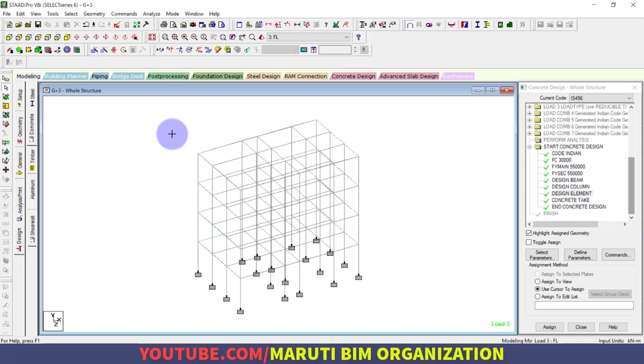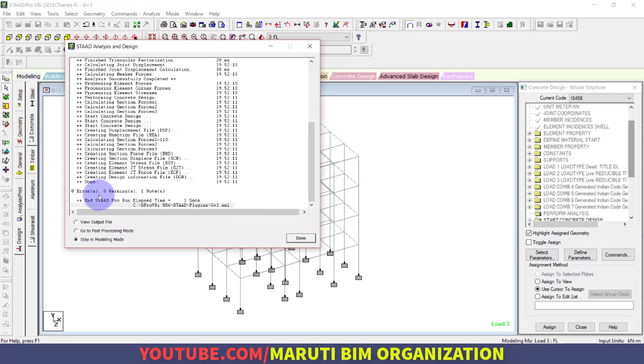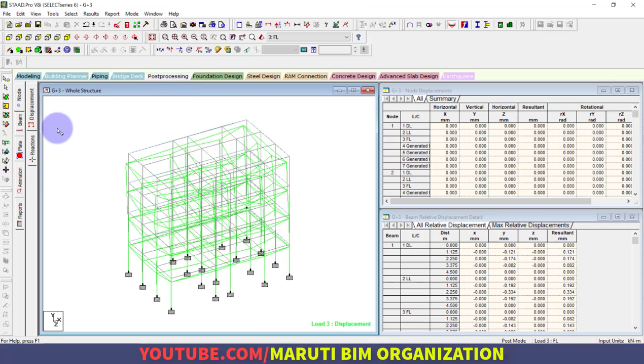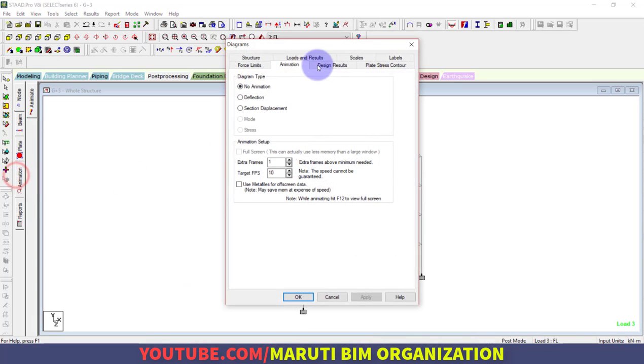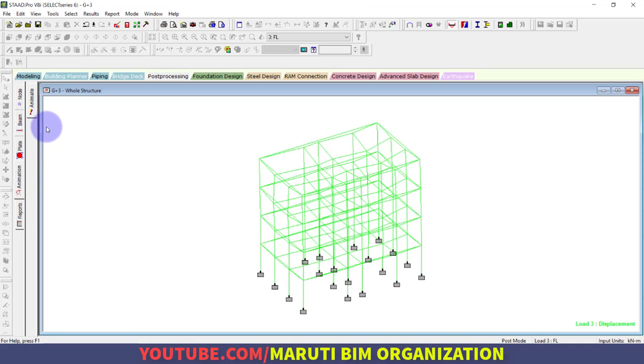Now next thing is we have to run the analysis. So analysis, run analysis. So as you can see, zero error, zero warning, and go to the post processing mode. So here as you can see, this is my deflection diagram, and here I can also animate the things, as you can see, like this. And you can also check the beam designs, column designs, everything.